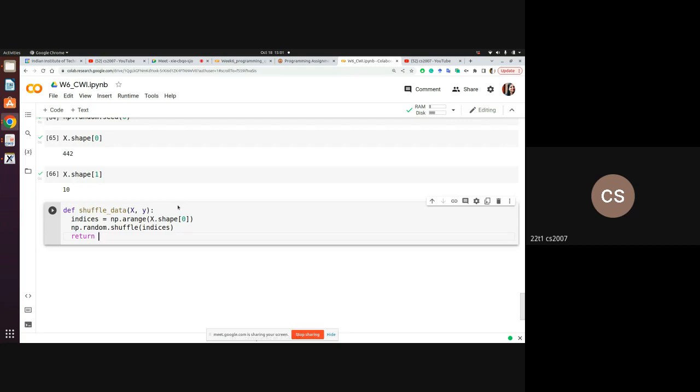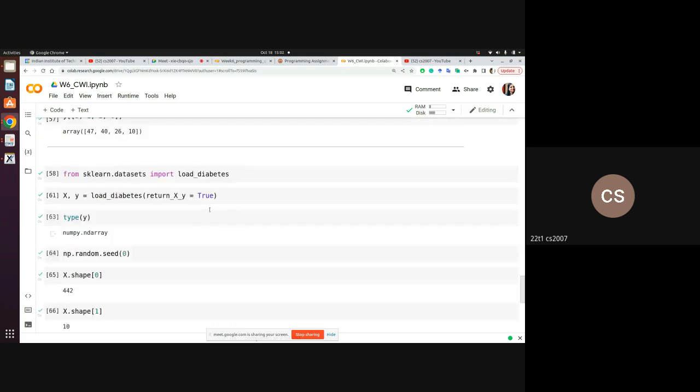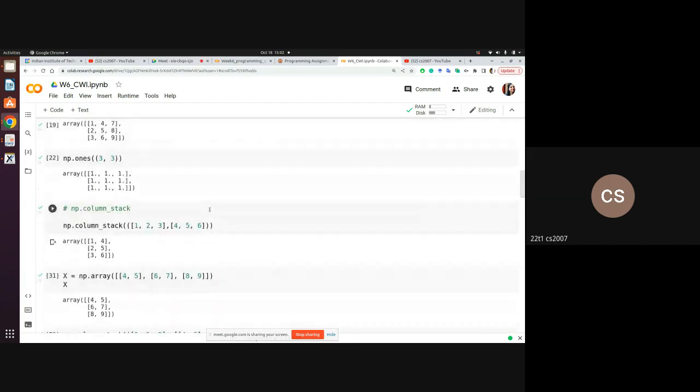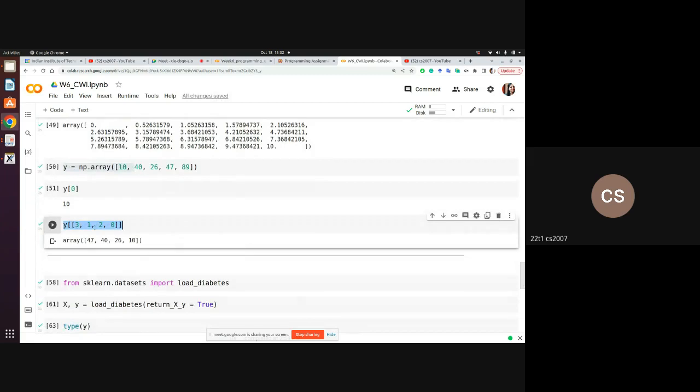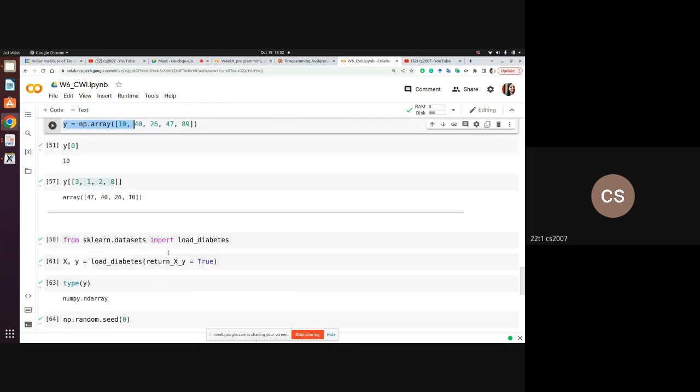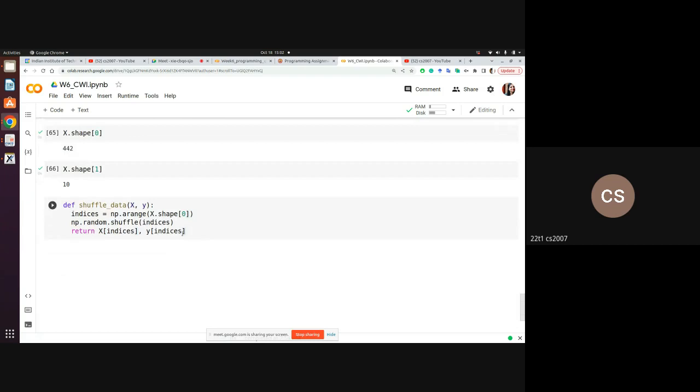Okay. So what we can do is x indices and y indices. This is precisely what we had seen just now. If you want to access some elements from an array, so this is your y array. When you write this 3, 1, 2, 0, you get the elements of y in that order. If you alter this array of indices, let's say you write 0, 1, 2, 3, you will get the elements in that order. So this is basically shuffling. This will shuffle your data. We are yet to divide it into train and test, but this will shuffle.